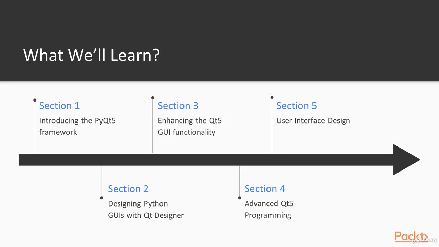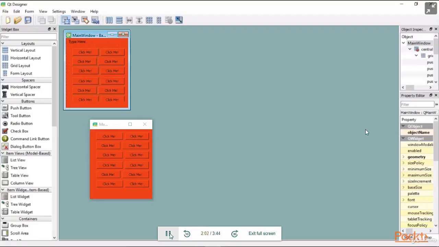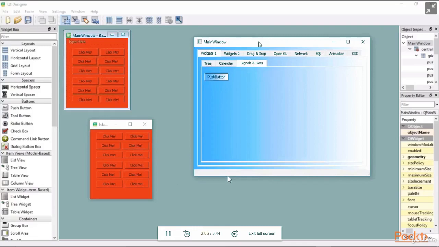In section 5 we will discuss user interface design. GUIs can be created in an ugly way and in a pretty way. So we will compare good and not so good ways of doing it, and we will also have a brief look at Google Maps.